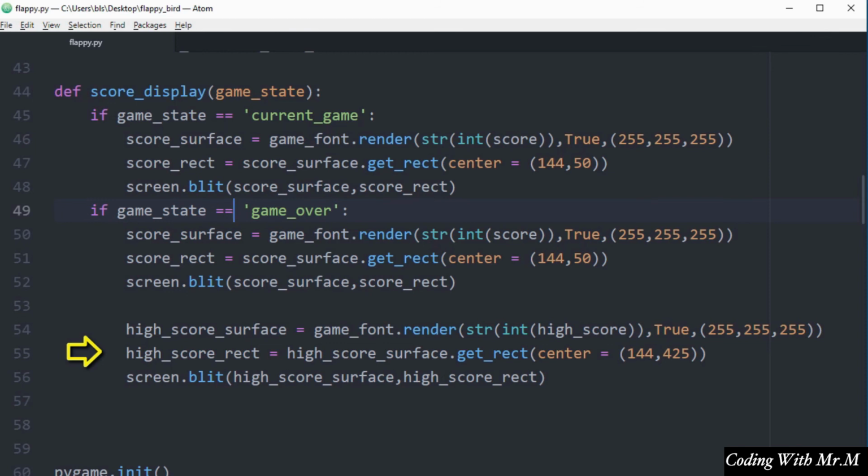There is a slight difference in the positioning of the value of y in the high score rectangle. I have positioned it on 425. Basically, this is going to appear towards the bottom of the display screen. I don't want the current score and the high score to be on the same level, so I want the highest score to appear towards the bottom of the display screen.